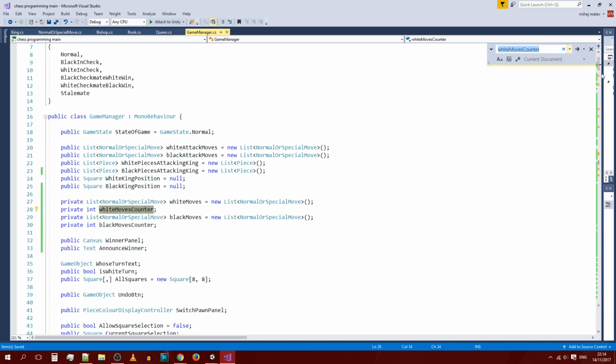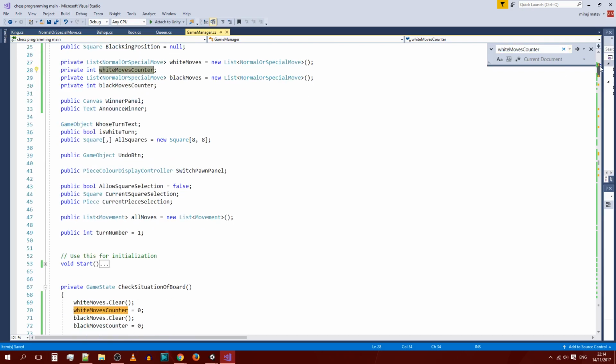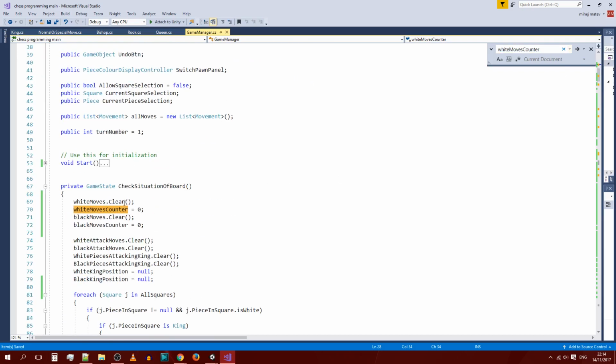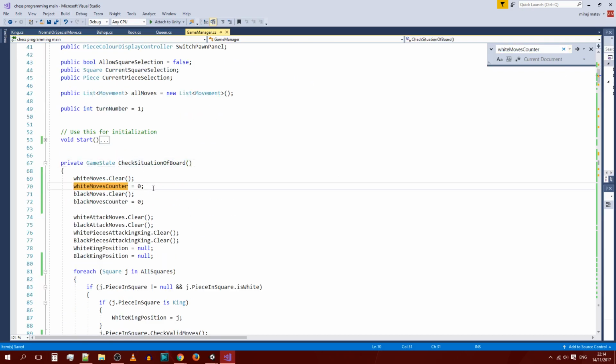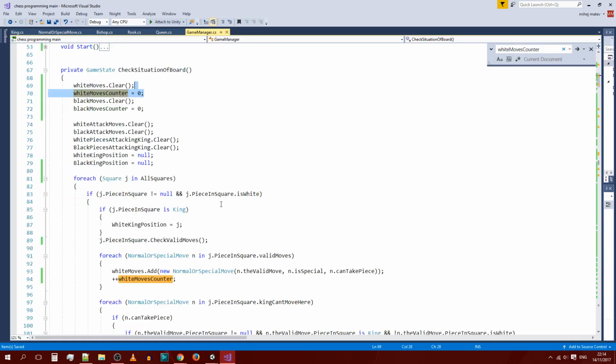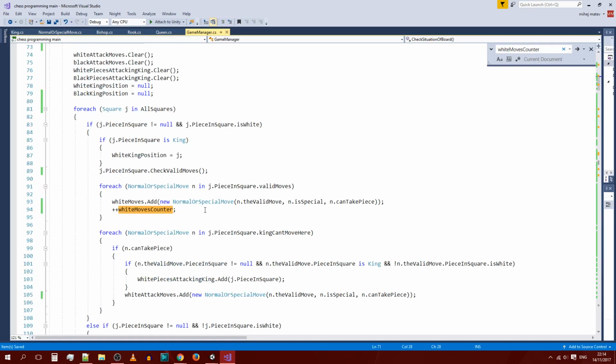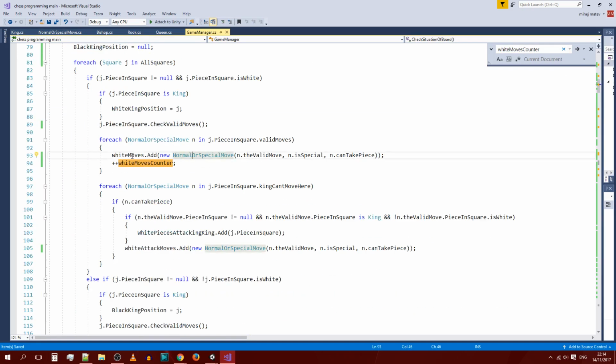Now let me just make sure that I am getting all of the positions of white moves counter and black moves counter right. So that's where it's declared. Each time I check situation of board, I make sure to reset it to 0, along with black moves counter, as you can see. Each time I add an element to white moves, I make sure to increase the counter. Plus white moves counter is the same as saying white moves counter plus equals 1, which is the same as saying white moves counter equals white moves counter plus 1. It's just a really nice shorthand in C# and C++.